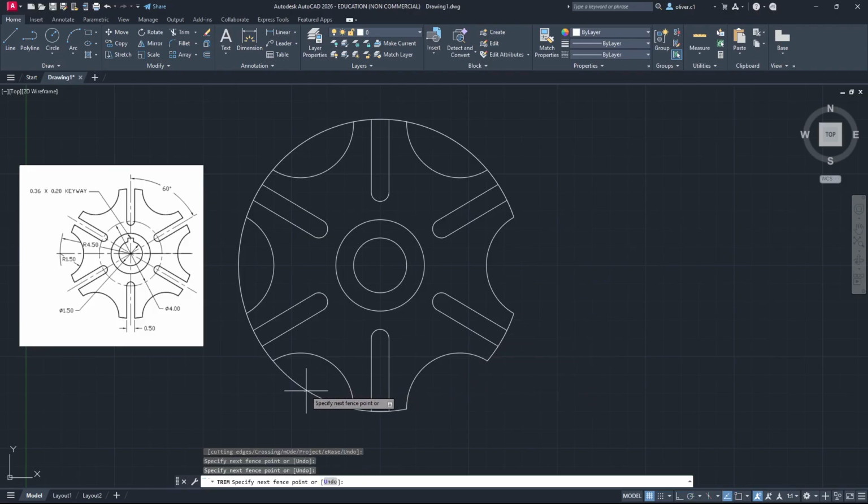Trim this, and that, as well as the centers of these little things right here.